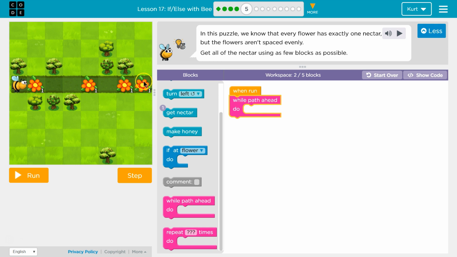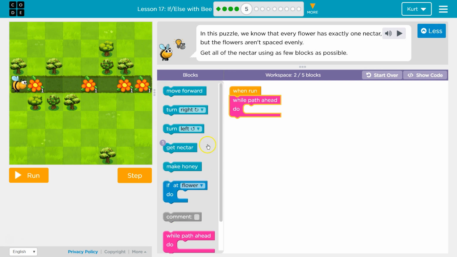But while moving forward, I want to make sure that I check if there's a flower, right? Get all of them. Okay. And so how can I check? Because I don't want to just get nectar, because if I try to get nectar here, nope, there's no nectar. So I can't say every time to get nectar. So I know I want to move forward. There's that. Let's do that.